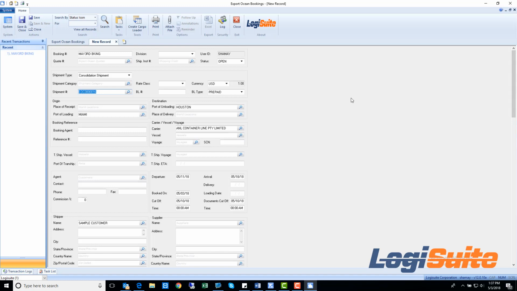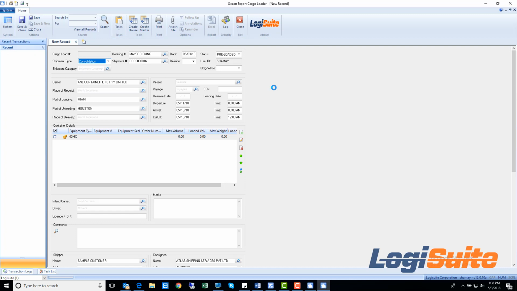The next step in the ocean export process is to create a loading guide. So instead of going back to the main menu and starting from scratch, we'll go ahead and use the quick access icon within the booking entry to create our cargo loader. Once I click on that icon, my booking status changes from open to in process. And then the system will open my loading guide screen with all of my previously entered information transferred over.